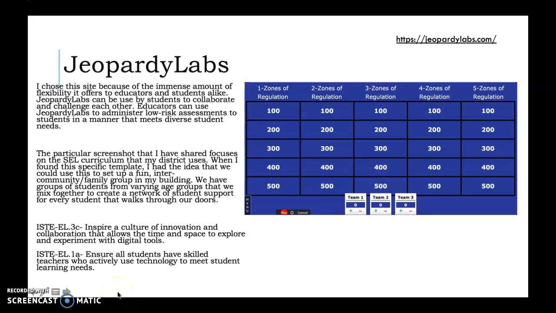The second website that I chose is called JeopardyLabs. I chose this because of the flexibility that it offers. Students could create their own Jeopardy boards to focus on challenging students, if they did like a PBL and they all research different things. Students could create these themselves to challenge other groups of students or teachers.